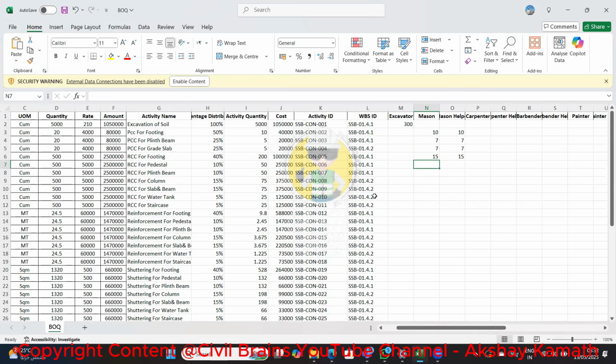So here, for a pedestal also, we are considering 7 cubic meters per day. He can do it. For the plinth beam also we are considering 7. Column also we are considering 7. RCC for beam also we are considering 15.